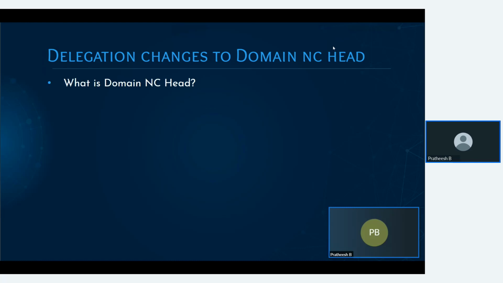So what is the domain naming context head? Each Active Directory domain has a domain naming context which contains domain specific data. The root of this NC is represented by a domain's distinguished name, DN, and is typically referred to as the naming context head. For example, when my domain name is manageengine, my distinguished name, or the naming context head, would be DC=manageengine,DC=com. And each domain controller in the domain replicates a copy of the domain naming context.